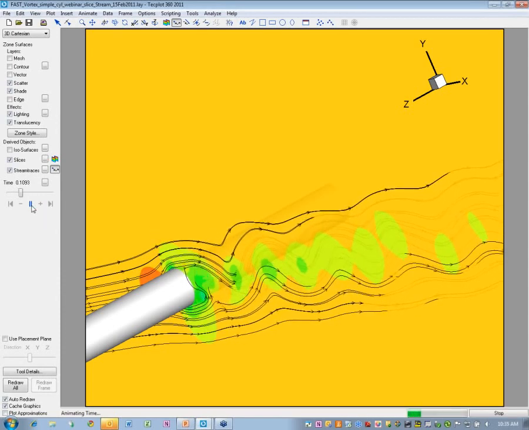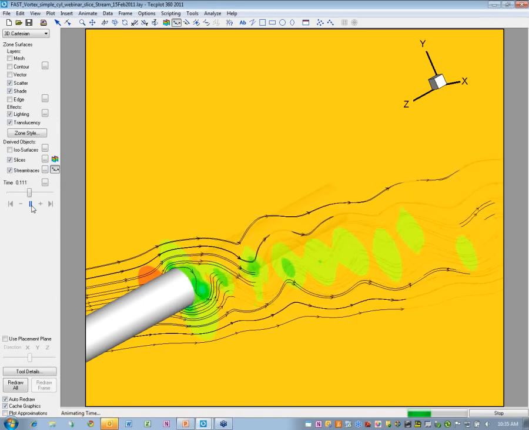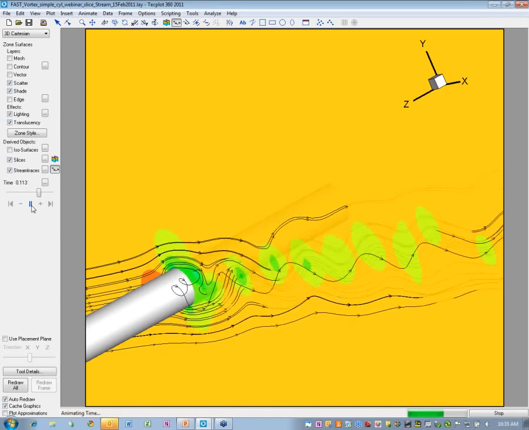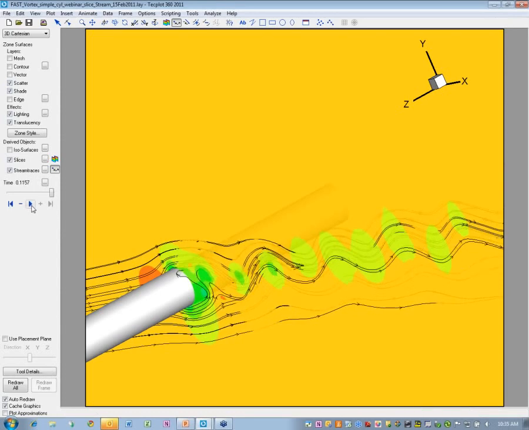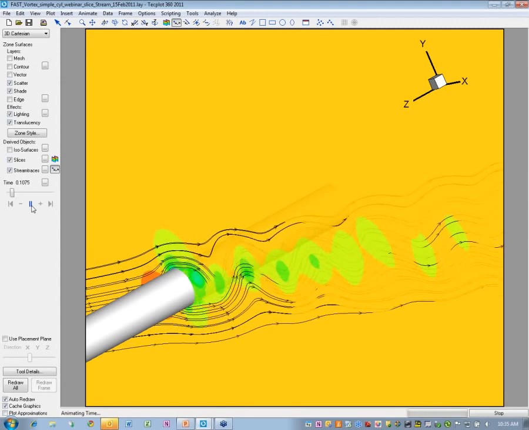So if I go through again now and animate, you can see those instantaneous streamlines. You can see that they kind of wiggle and go around, and you can see there's loose circulation. Yeah, they're jumping in, especially right behind the cylinder.